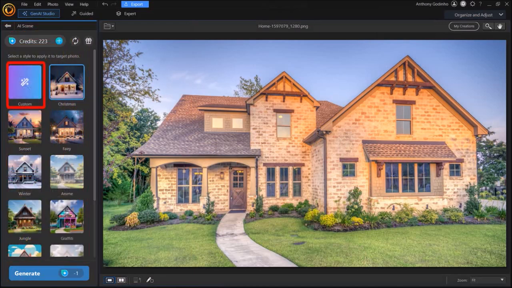You can also create your own custom scene if you want to, and I'll be creating a separate tutorial to show you how to do this. For now, I'll choose this scene, and then click on this Generate button in the bottom left corner.